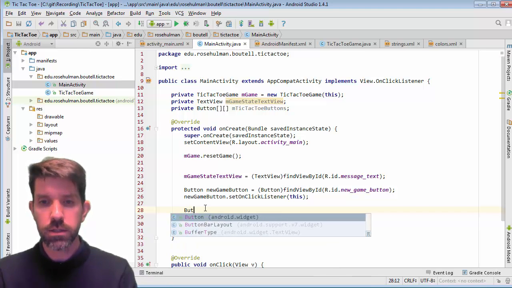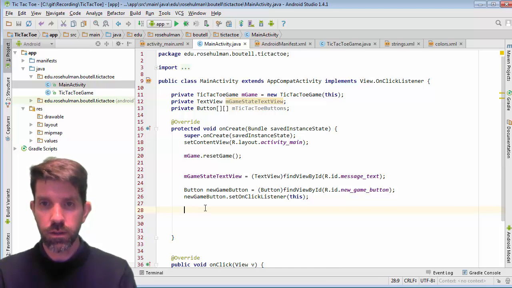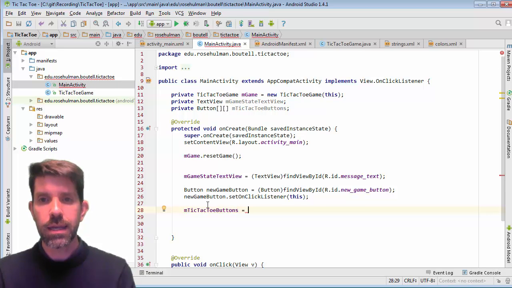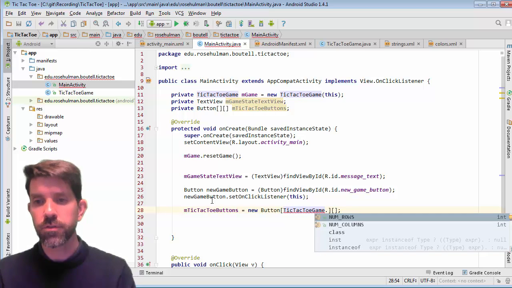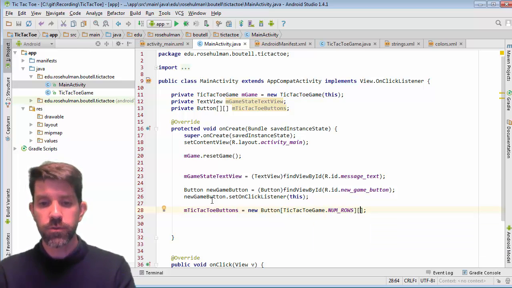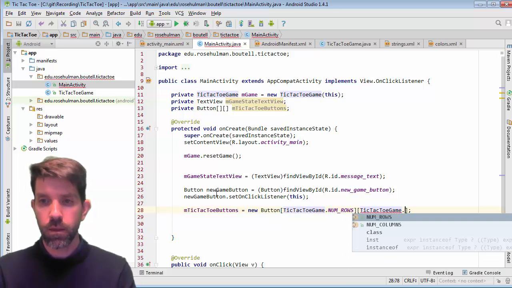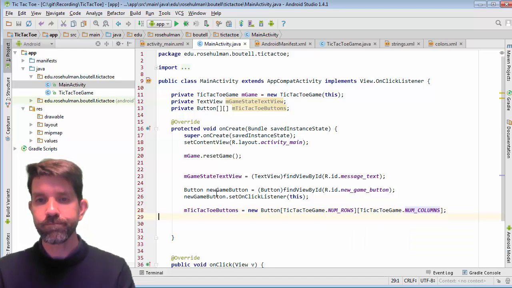So let's do that. So button, we've already declared it. So this is the my tic-tac-toe buttons. So let's go ahead and actually first of all instantiate the 2D array. So this is a new 2D array of buttons like that, and it's going to be 3 by 3. But if you remember, the tic-tac-toe game has constants for these. So number of rows comes first, and then the number of columns.